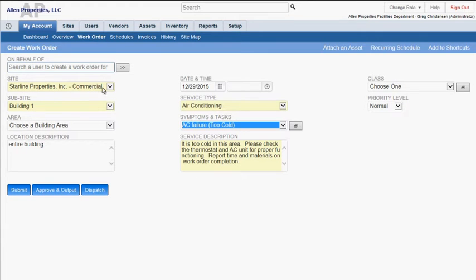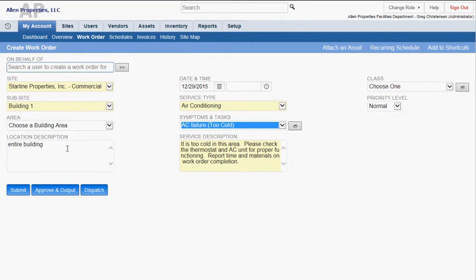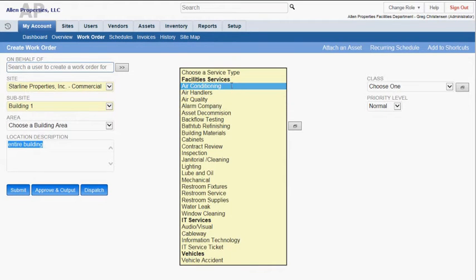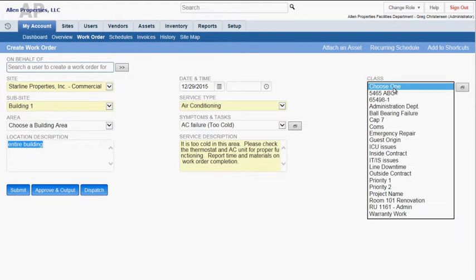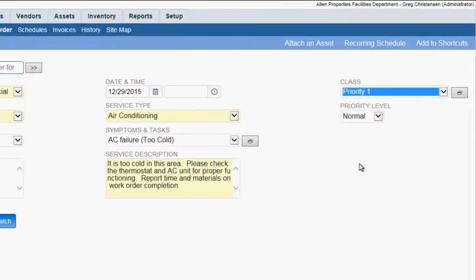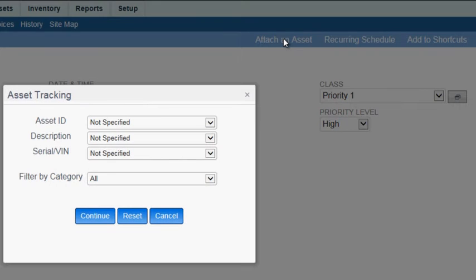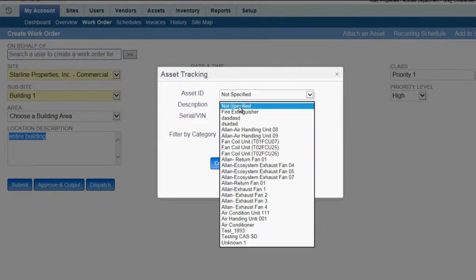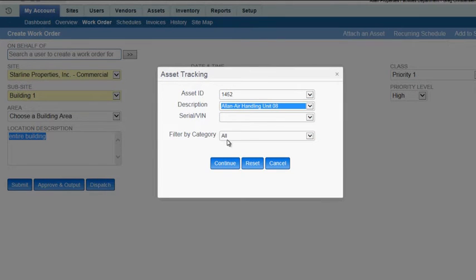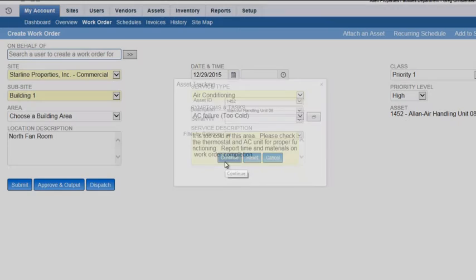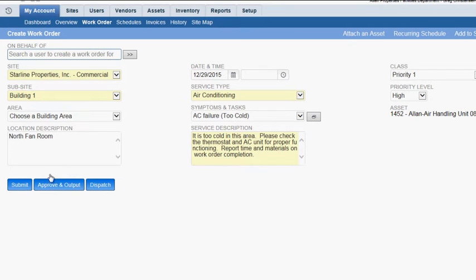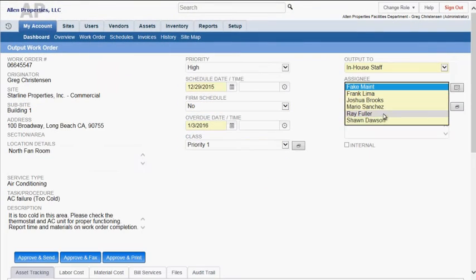Here we review a corrective work order that's going to be performed on an asset. First, when creating the work order, you're choosing your site, the area, you're also describing the location. You then choose a service type. You can also choose a class of work order. Next, we flag it for priority and click on Attach an Asset. We can search by description for that asset, and we also have a way to filter by category. Now once we've done this, we can click Continue, and that connects the asset to this corrective response.